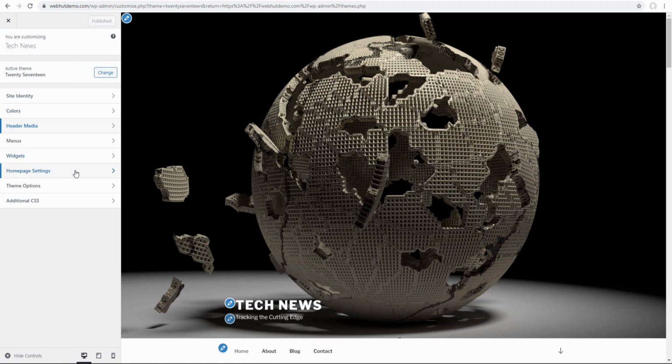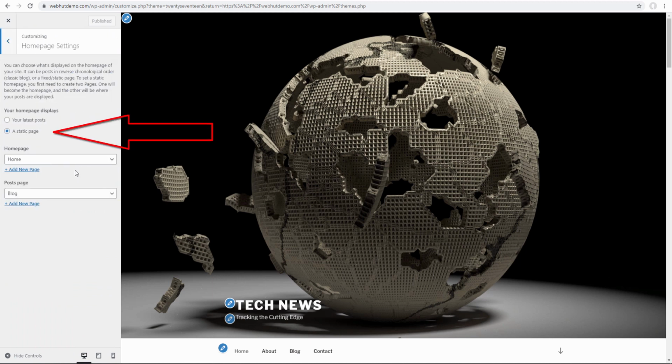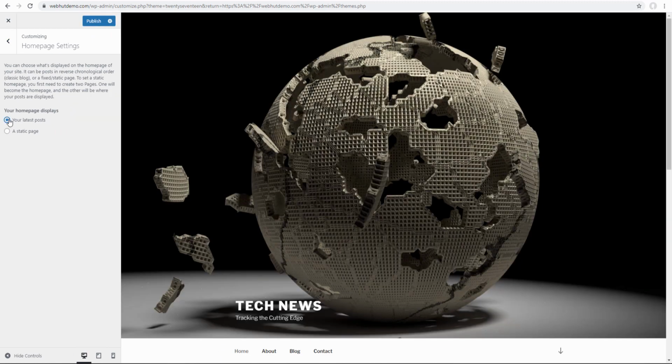If you look at the home page settings, you can choose your latest post or a static page. I'm going to choose your latest post and then click Publish.